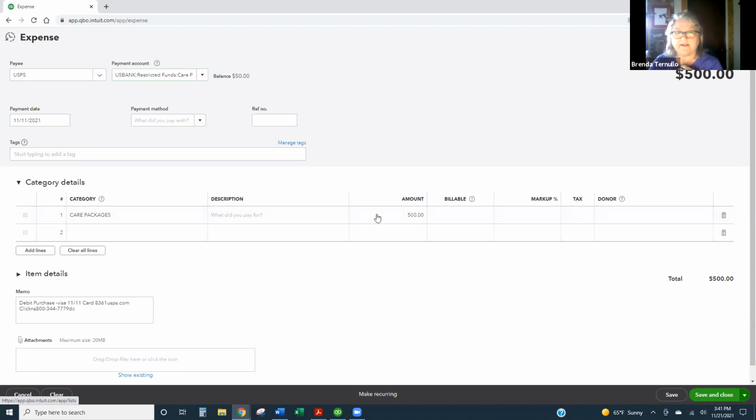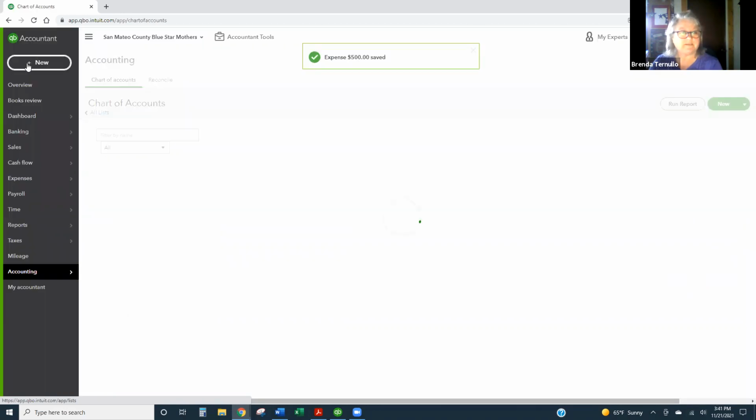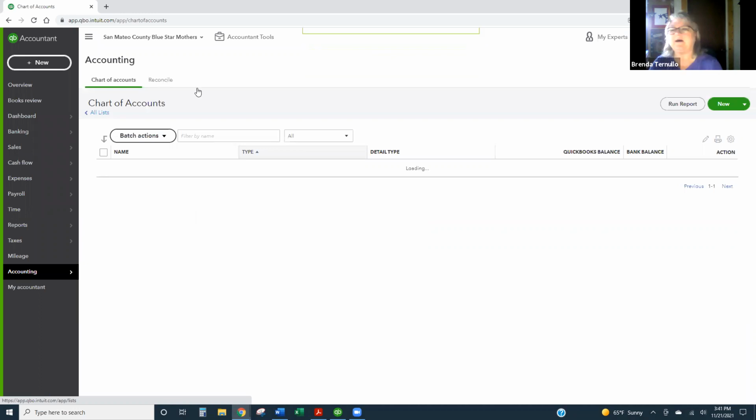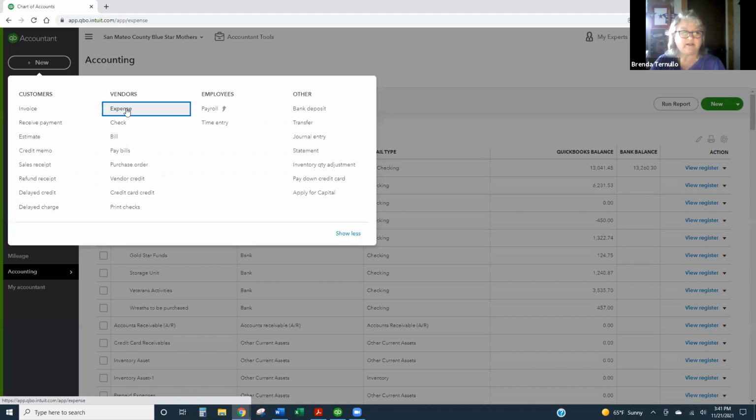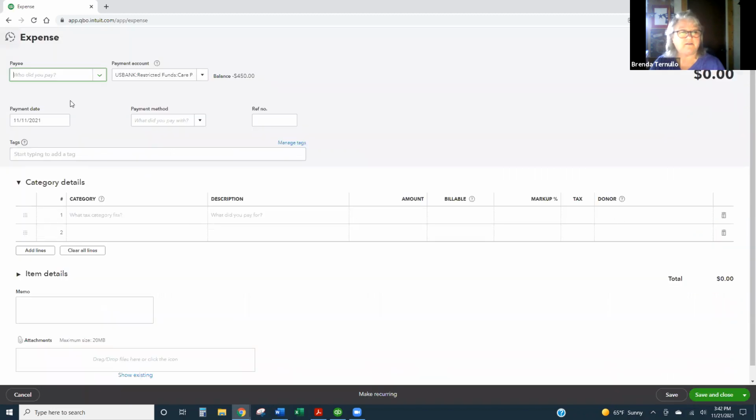I can go back and edit this, but we're going to delete it. Let's say I was supposed to put in a deposit instead of the expense. So I'm going to go back to that expense, and I need to find it. I'm going to go up to that little clock and click on the $500 one.